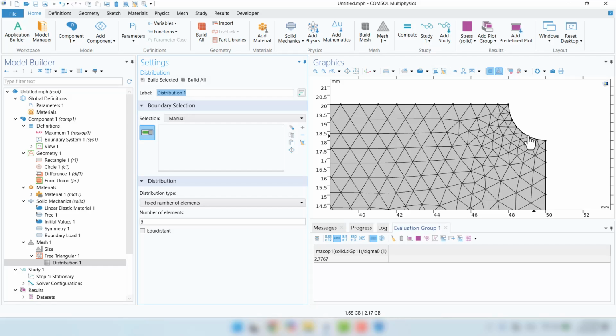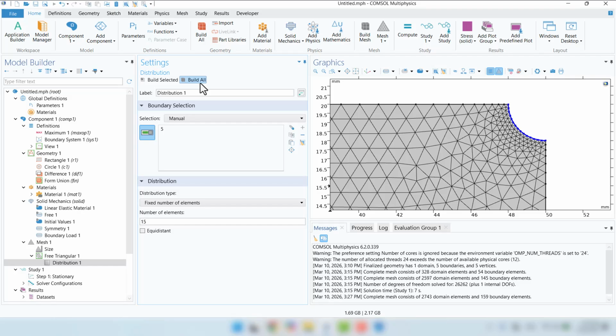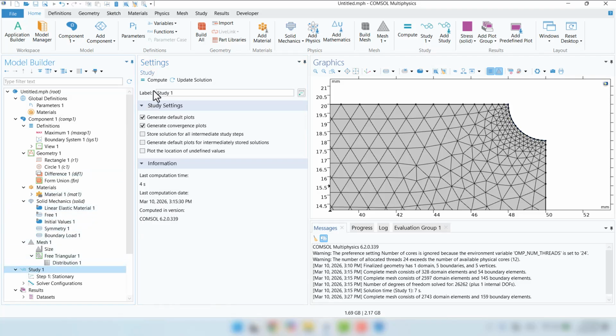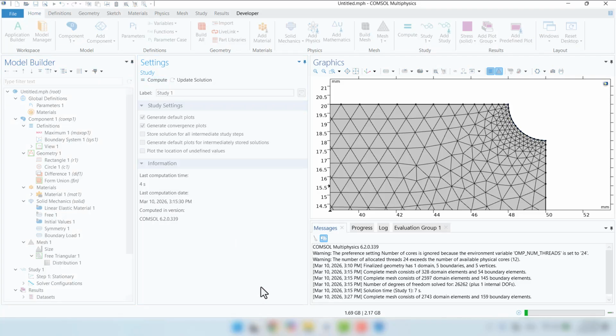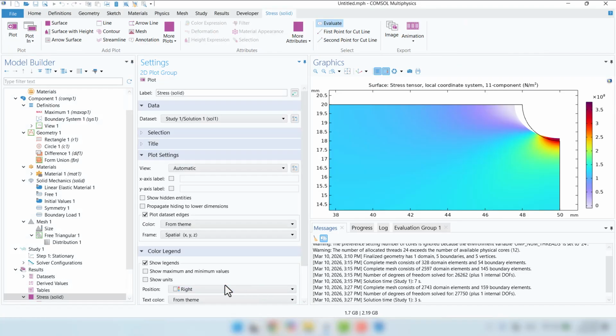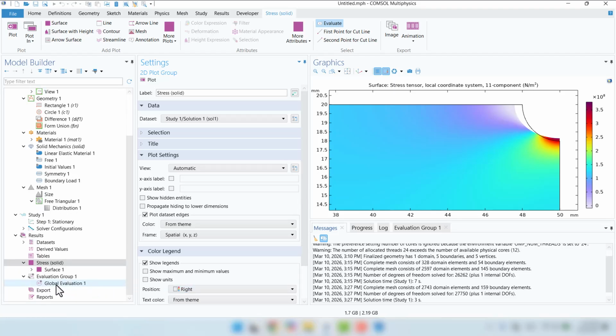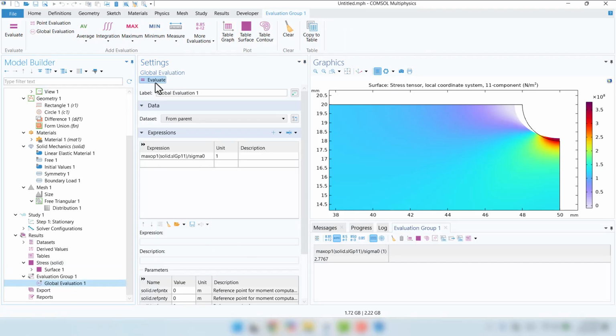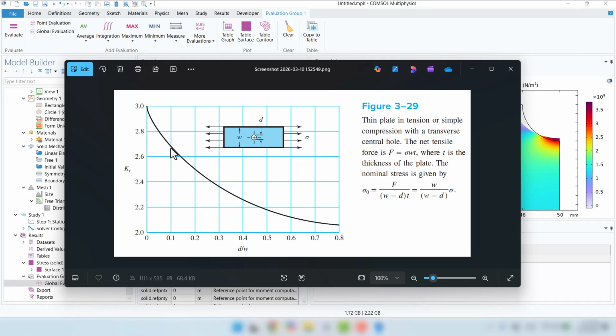I select the quarter hole edge and set the number of elements to 15. Finally, I click on Build All. Now the mesh around the stress concentration zone is much finer. Next, I open Study 1 and click on Compute again. After the solution is complete, I return to Global Evaluation and click on Evaluate. The new concentration factor is approximately 2.74, which is closer to the reference value than the previous result.